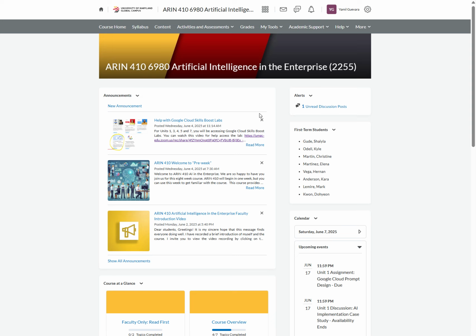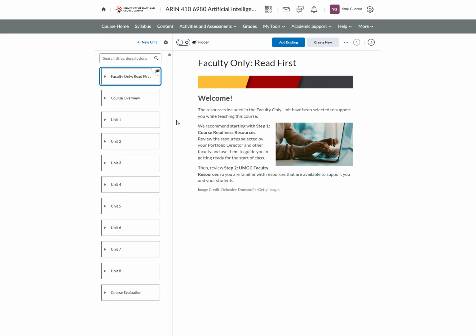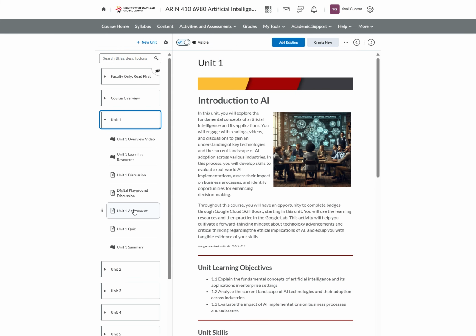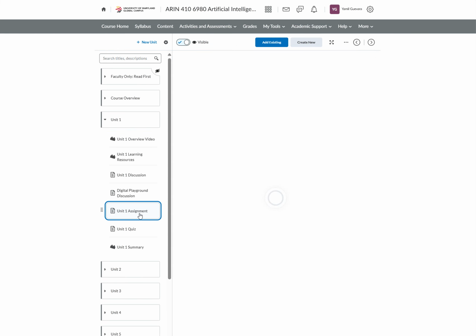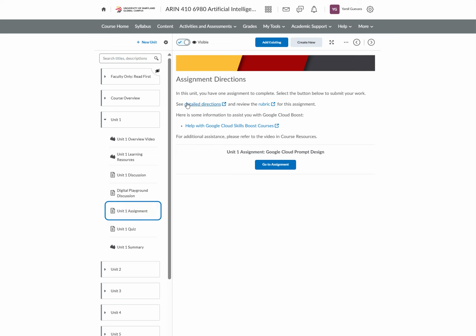Normally, to complete a Unit 1 assignment, you go to the Content tab, which is located on the top, between the Syllabus tab and the Activities and Assessment tab. You click on the Content tab, and then you go to Unit number 1. Then you go to Unit 1 assignment and click on it. Then you go to the See Detail Instruction link. Give me a second, let me highlight it.